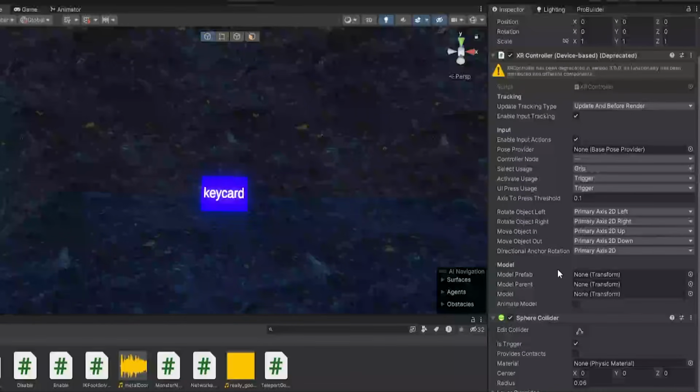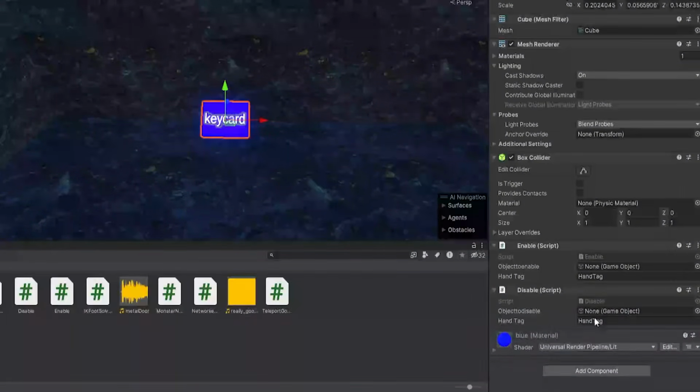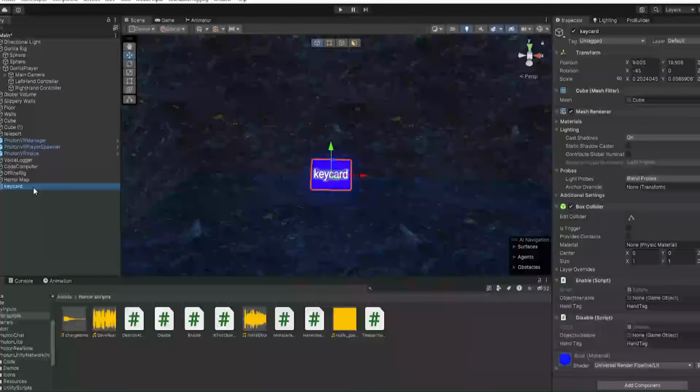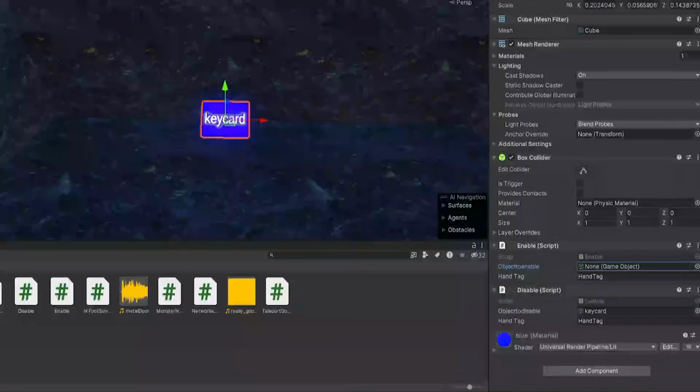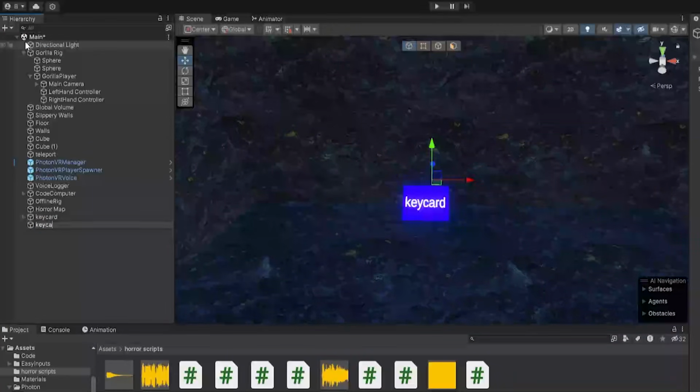Then on both left hand and right hand controller, add a sphere collider by going to add component. Click sphere collider, then turn on is trigger and make the radius 0.06, and there we go. And then hand tag should have the hand tag on it. And then for disable, just drag on the key card itself, and then for object to enable, we're just going to click the plus, click create empty, and then name it key card holder.